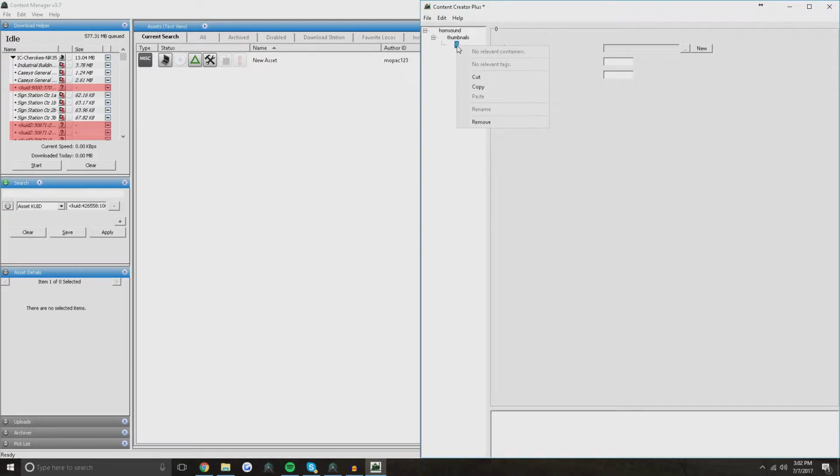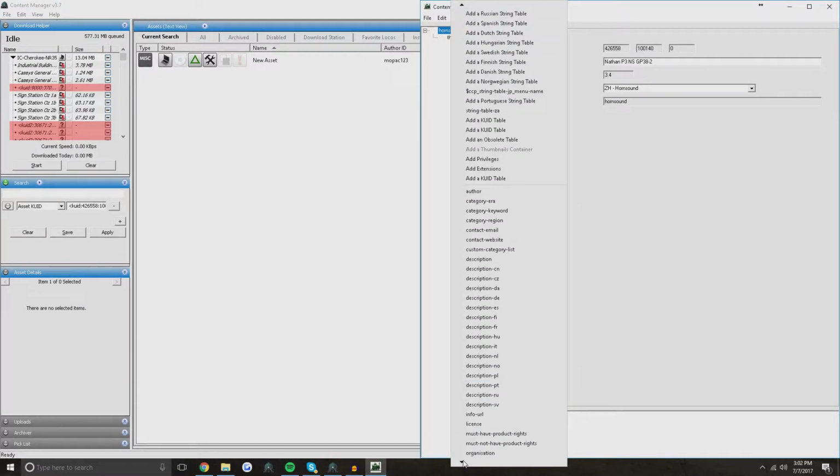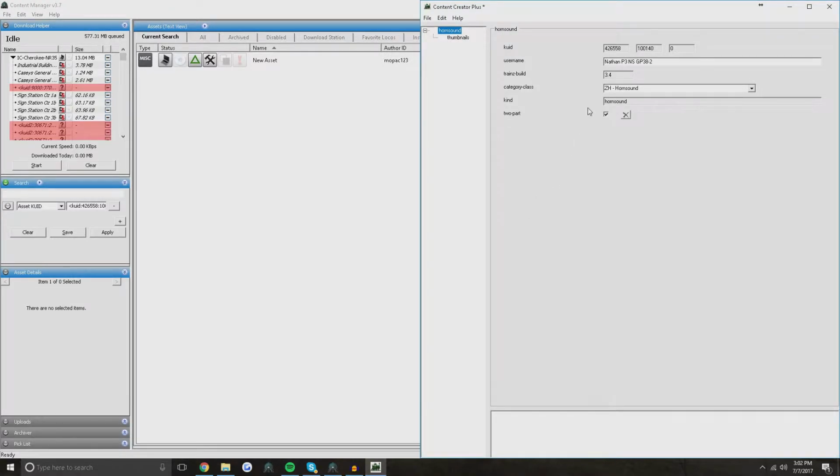You can either put in a thumbnail or just remove it. I tend to remove it because there's no point in having it. I don't want to go through all the process of putting one in there. Then you want to right click on horn sound and go down to 2-part, because you're going to want a 2-part horn sound unless you're making a 3-part. If you don't do that, it's going to sound all weird, and heck, it might not even work. I don't know. Then you're going to want to close out, save, okay.